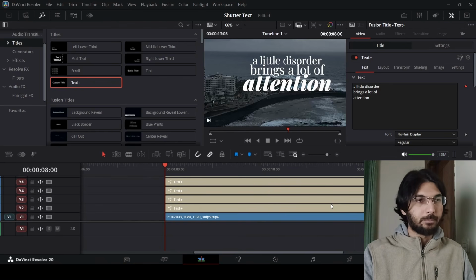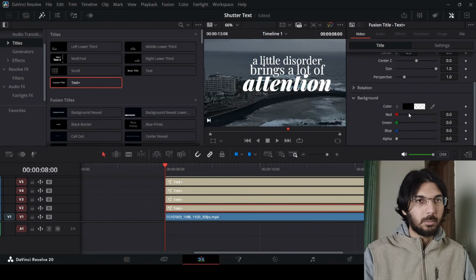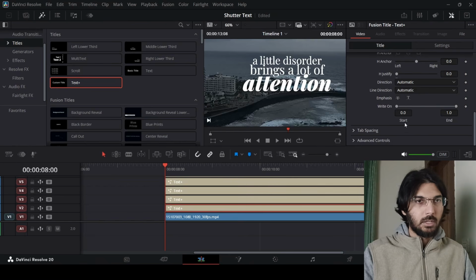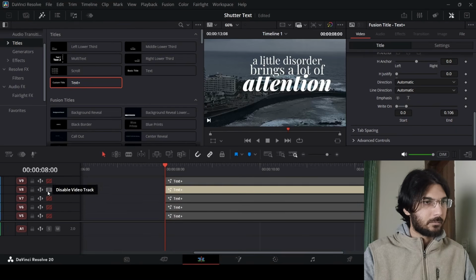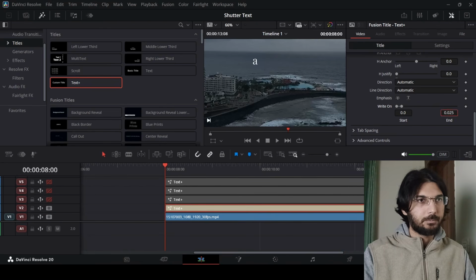And now for each of them, what we need to do is make sure that every single one has just one word. So for example, the first one, which is A, is supposed to have only A, not everything else. So you can use this write-on to reduce this. And by the way, let's hide everything. So let's only select this first one and change the write-on. So now we have A.